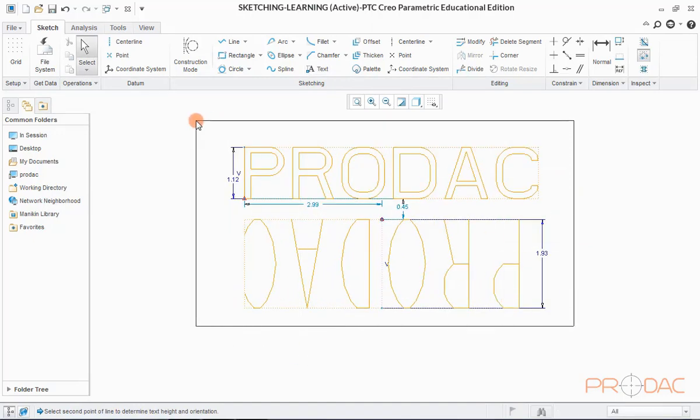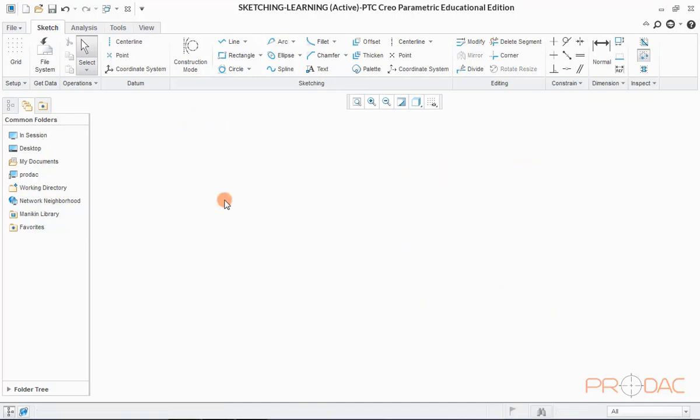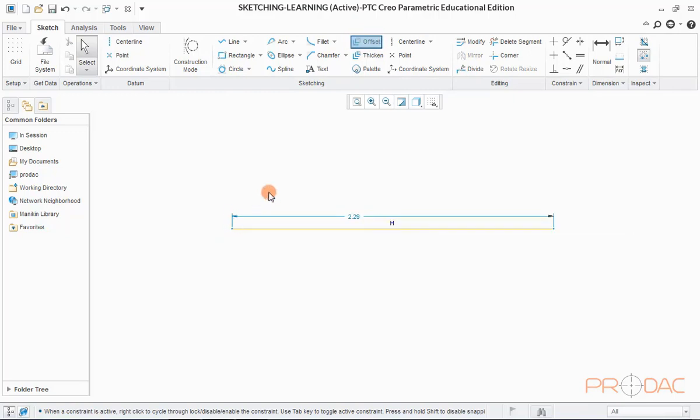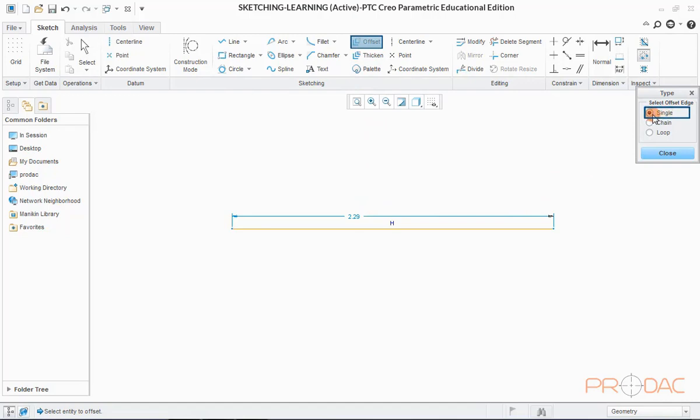Next menu item is offset. It would essentially offset existing entity by a defined distance. Let us draw a line now. Now, click on Offset button and continue with the default selection of option Single in submenu. Now, click on the line to be offsetted and then enter the offset distance in the field given in the top. We can see the line has been offsetted by the distance we entered.